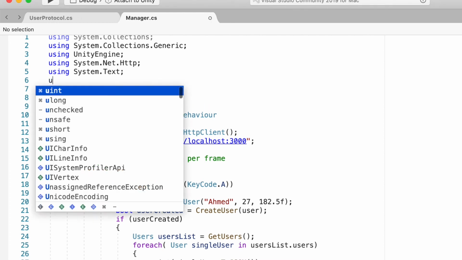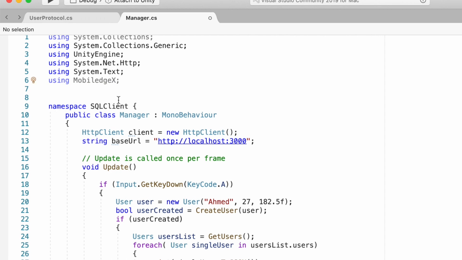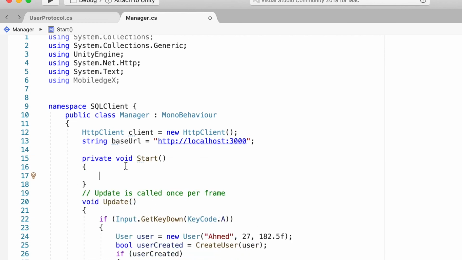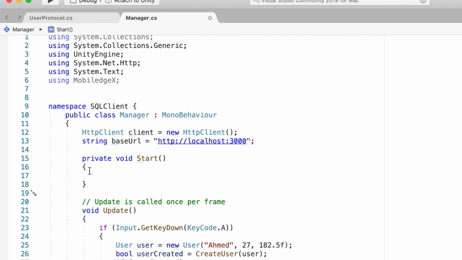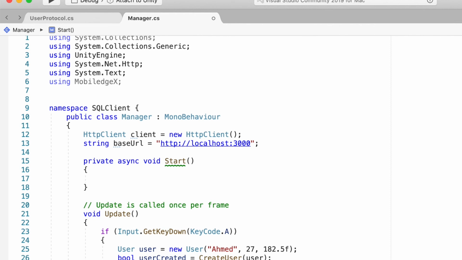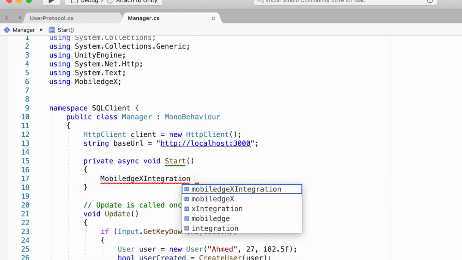So to do this, I'm just gonna type using MobiledgeX, and here I'm just gonna use MonoBehaviour callback Start, which happens at the very first frame. And I'm gonna make the start function asynchronous. So the way it works, I have my application deployed in Toronto, if I remember, in Canada. In case I have the same server deployed in multiple places, I wanna reach the closest one to me.